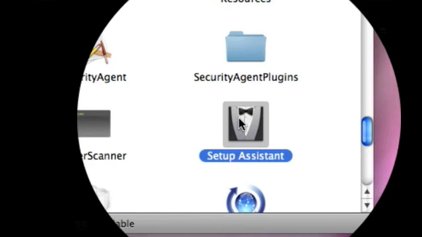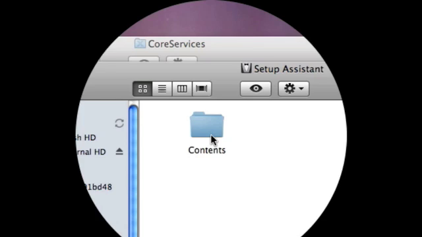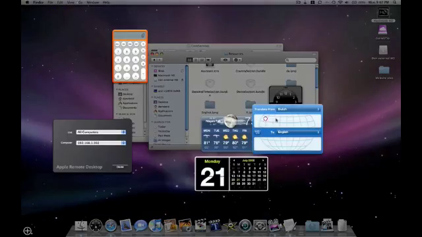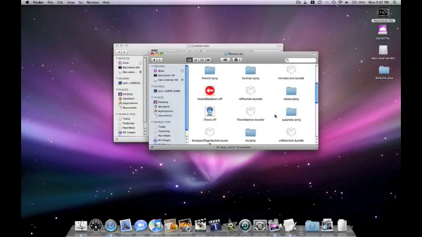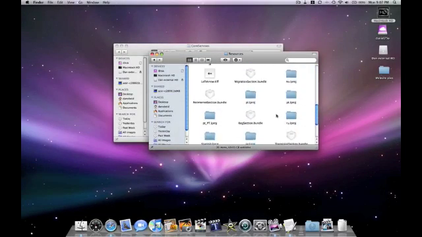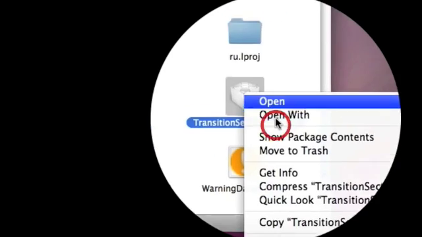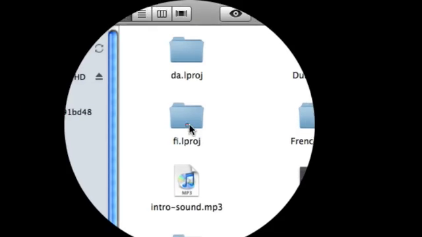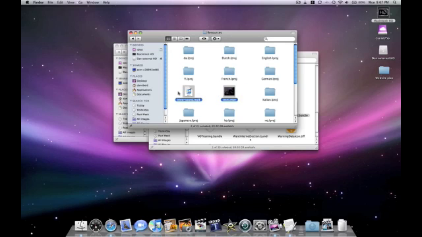right here. You're going to right click on that, Show Package Contents, click on Contents, Resources, and you're going to look for something called Transition Section.Bundle. Just right here. You're going to right click on it, Show Package Contents, Contents, Resources, and here are the two files, Intro, the Sound, and the Movie, but they're not put together.